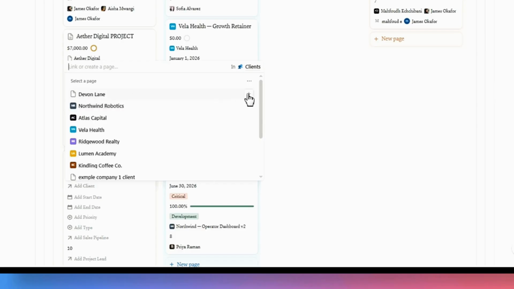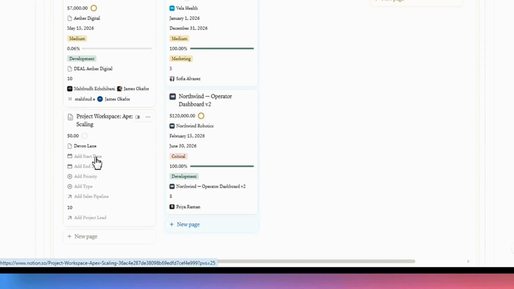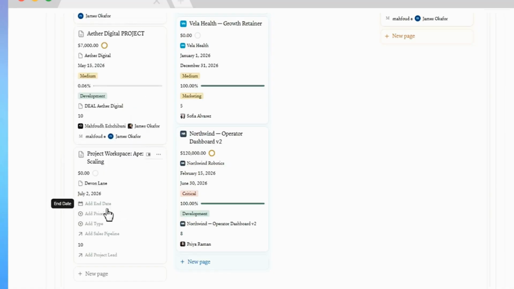Link the client profile and watch the system automatically bind your delivery and financial data. First, click on Start Date and schedule your official launch on the calendar. This immediately pins the project to your master roadmap, giving your delivery team an undisputed kickoff milestone.